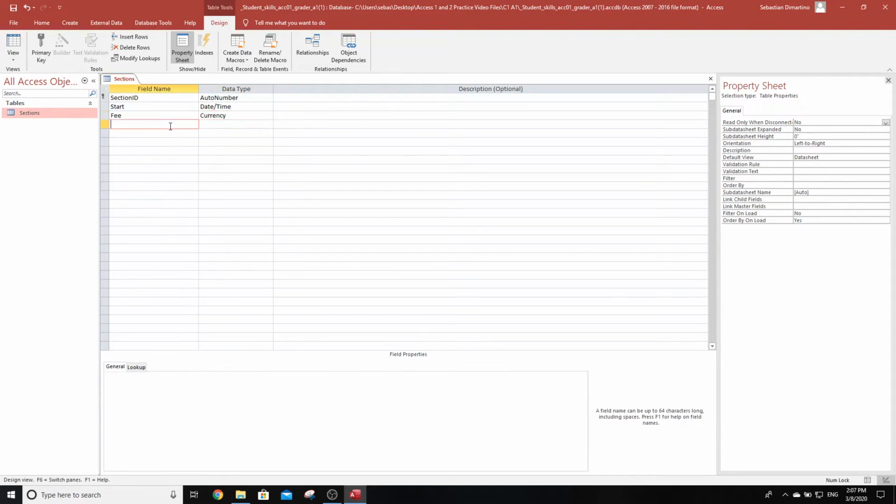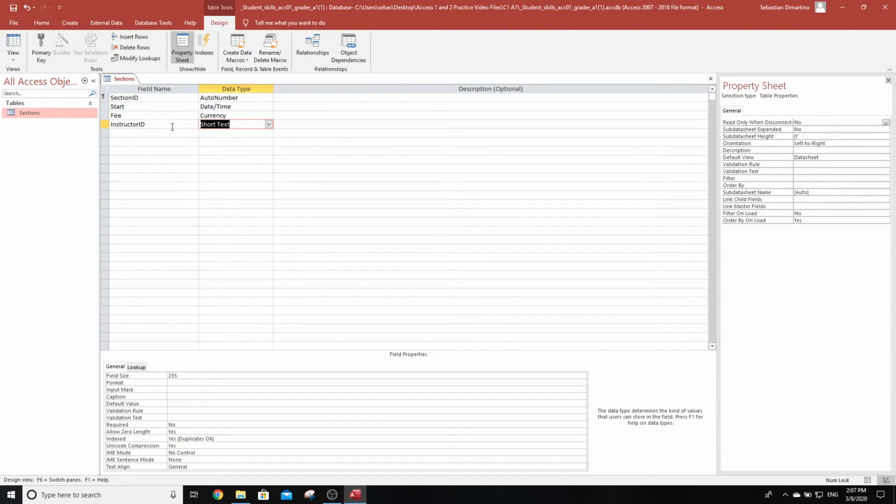Let's go down here and go instructor ID. Again, make sure your spelling is 100% accurate. Then it says short text, which is fine. That's the default. The second part of this question says set the caption. Sorry, not the caption. It says set the size, the field size, to 50. The default is 255. We're going to change it to 50. And then it says set the caption to instructor ID.